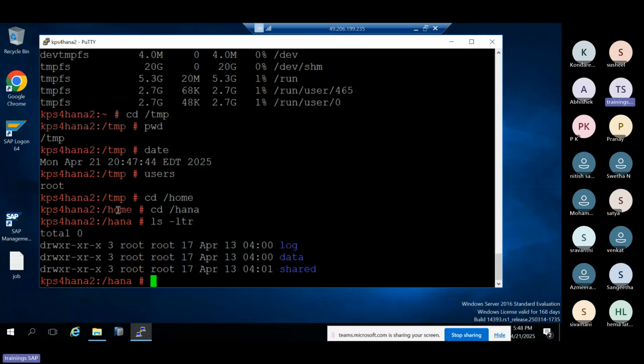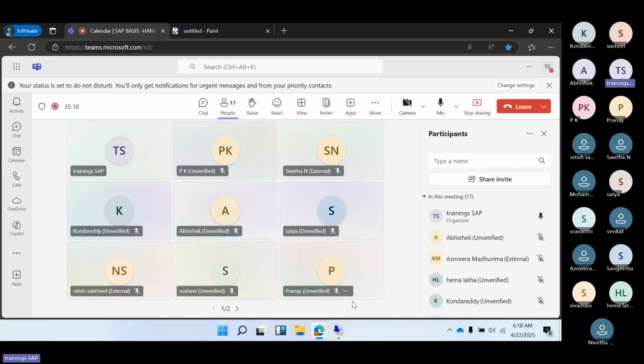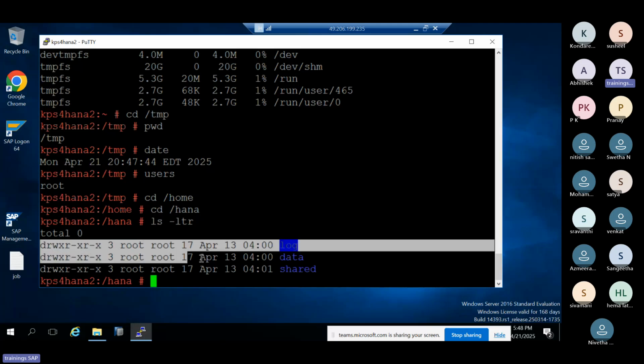ls -ltr here, right? It will display the list of file content. ls -ltr will let you know how many folders and files are there inside the folder. It will provide the display information here. /hana, so log, data, shared. So these are the file systems, right? These are the directories here.